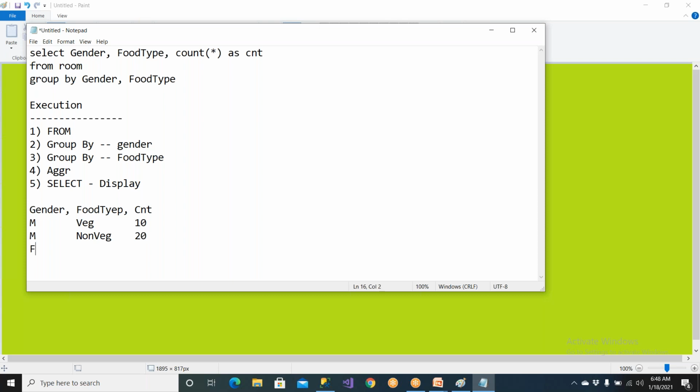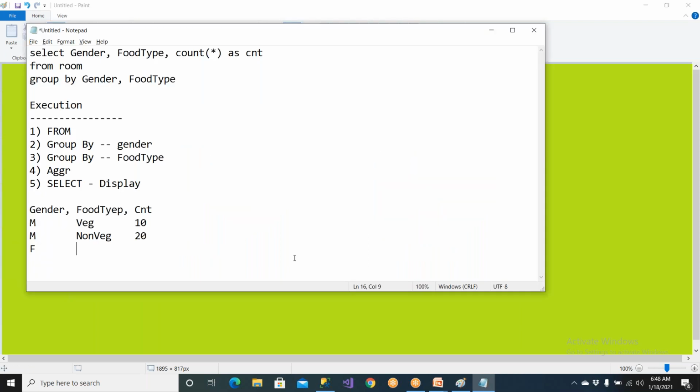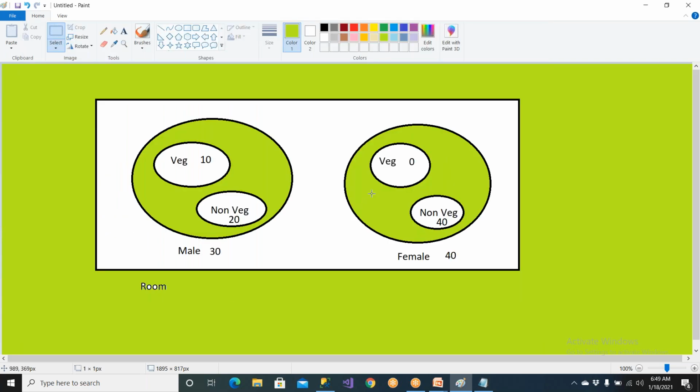The next one is female, again vegetarian. Unfortunately, vegetarian is zero. Nobody is there. All 40 people belong to non-veg. So we are not going to get that one; simply we get this and this. We're supposed to get a total of 2 into 2, 4 combinations, but one combination is missing. Why? Because that is zero. If you have a zero, that will not be there in your printing. So veg 10 and non-veg 20, veg 0 will not be there, but we will have non-veg 40.